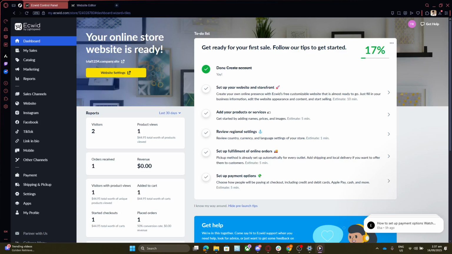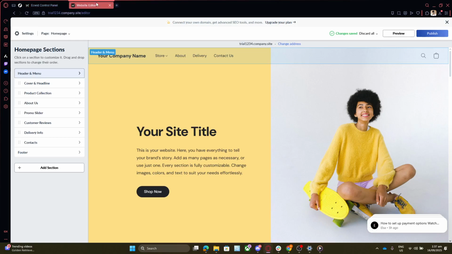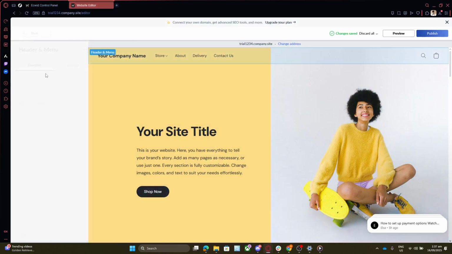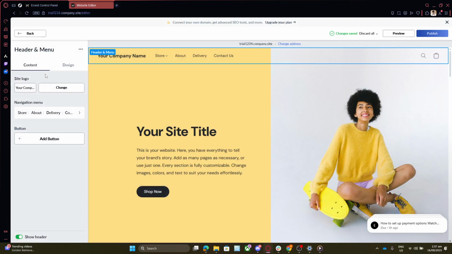Once you've clicked on website settings, the next step is to focus on your store's header and menu options. You're going to make some adjustments here that will be essential for offering customer sign-in capabilities. Now, depending on how customized your store is, these settings might not be immediately apparent, but they're typically in a prominent position in the menu under the design settings.